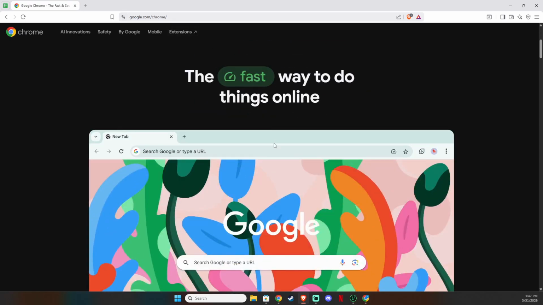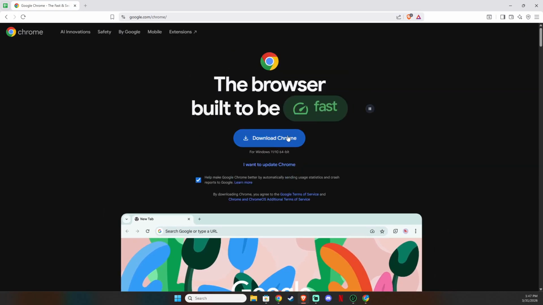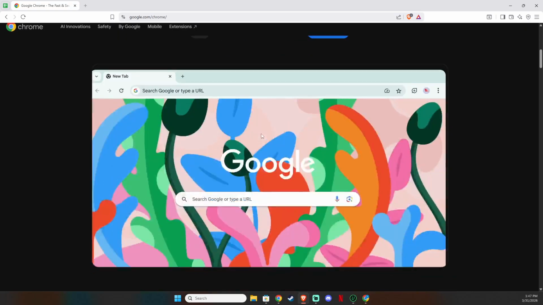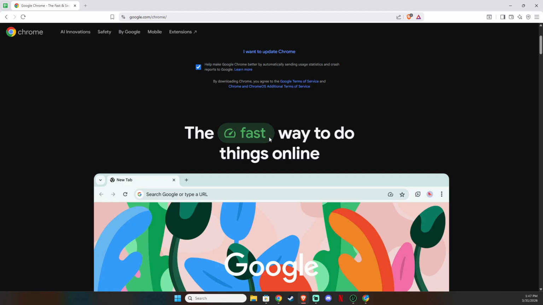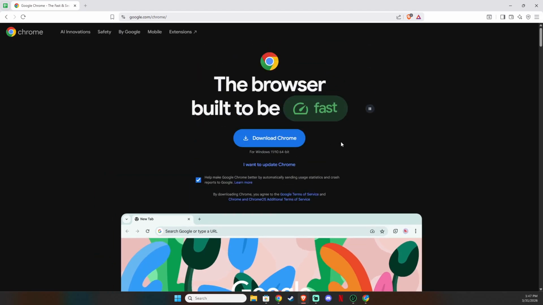Once the page loads, take a quick look around. You should see a clear, prominent button that says something like "Download Chrome." The site usually recognizes your device automatically, so you don't need to hunt for the right version. It will present the correct download for your operating system.